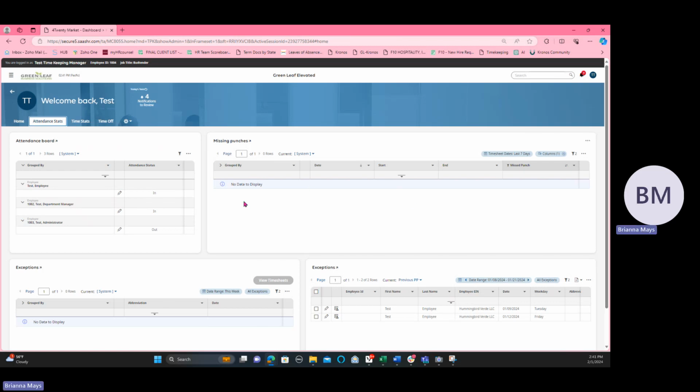The next one is going to be missing punches. So we just cleared out our missing punches when we approved that time off request. But had I not approved it, I would have seen that that test employee was missing a punch for January 26th, and it would have told me what day and what time. So that's how you can keep an eye on employees that don't clock out for the day, or when they clock back in for lunch and then forget to clock out completely.